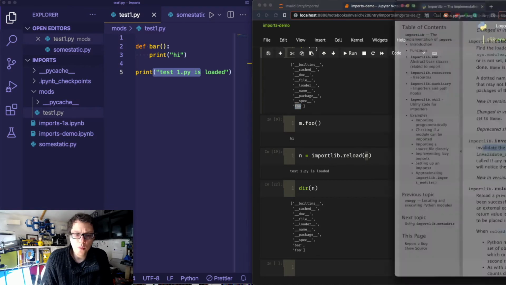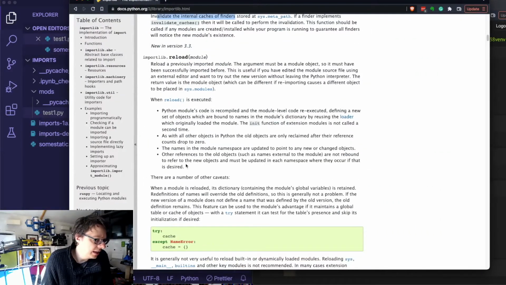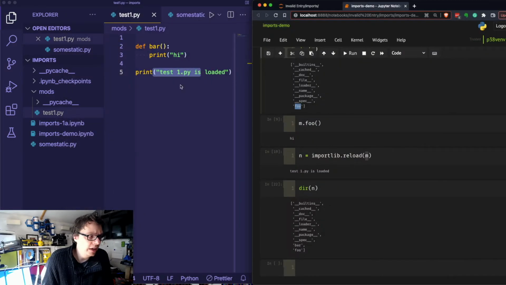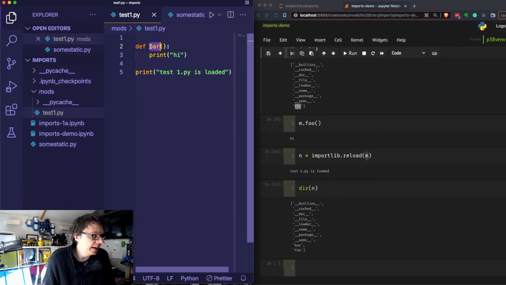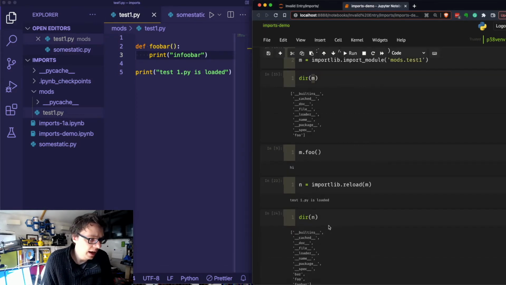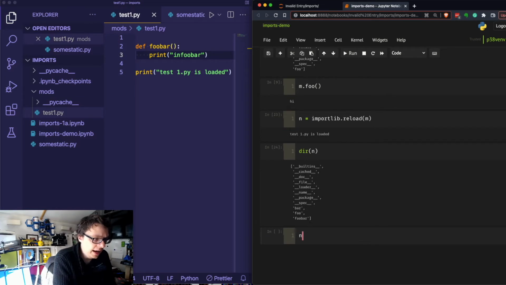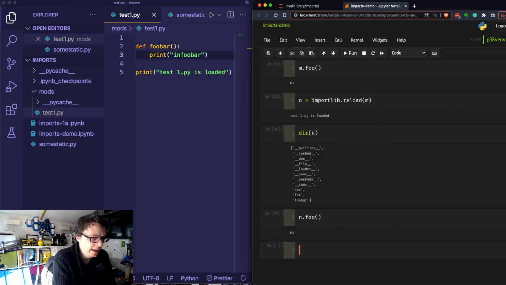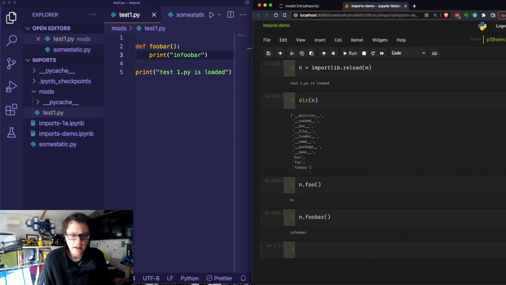And when you look at the reload, it is important to realize that it will map new namespaces, but things in the namespace are not rebound. So there is a code block in memory of the old foo. Just to prove that again, if I now make this foo_bar and print in foo_bar, save that file, reload the file, I now have a foo and a foo_bar. So if I do n.foo, it'll print hi, n.foo_bar will print in foo_bar.